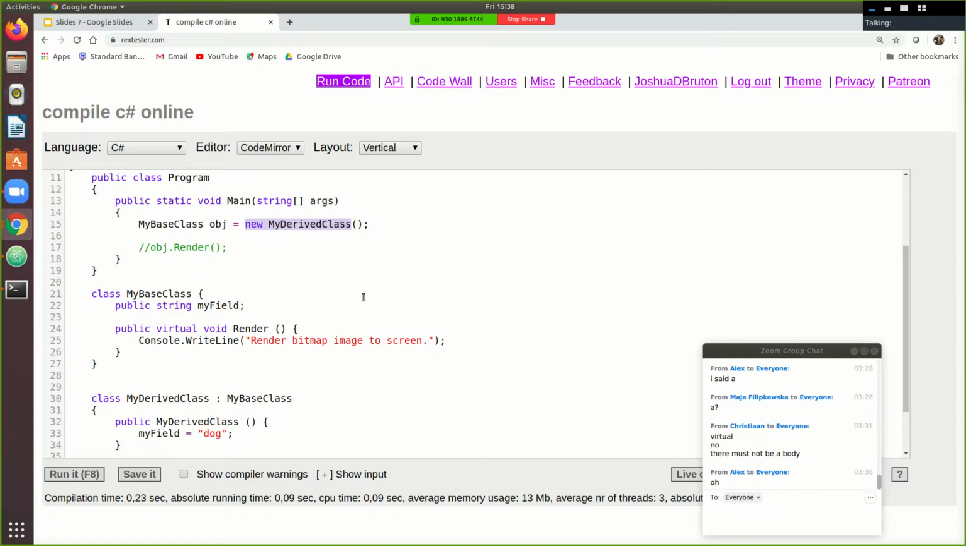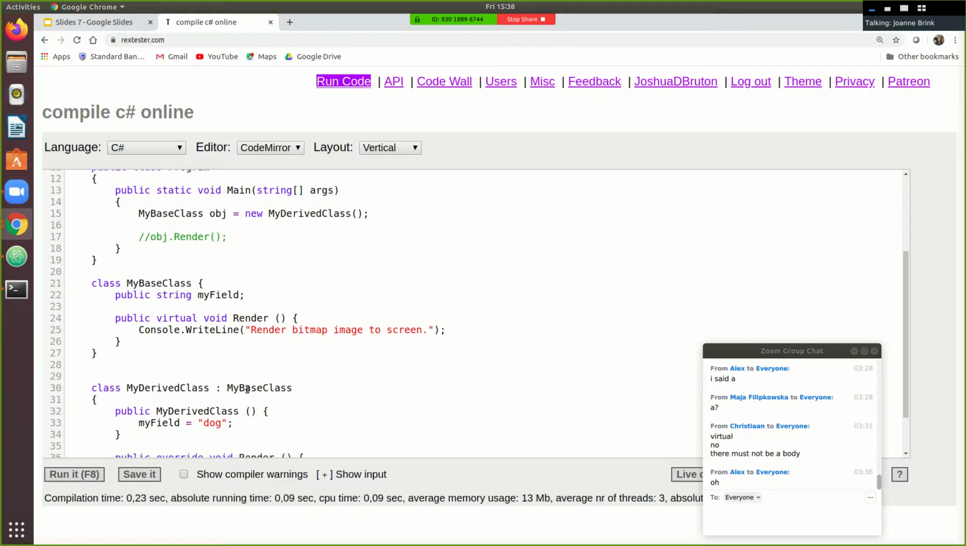Right? Is that super shocking? I don't know. I mean, it maybe shouldn't be surprising. I would hope that it wasn't based off of how it's been explained. But in a way it makes sense, right? Like a my derived class is a my base class kind of. So you can save it into an object of type my base class. Right? Maybe not too shocking.